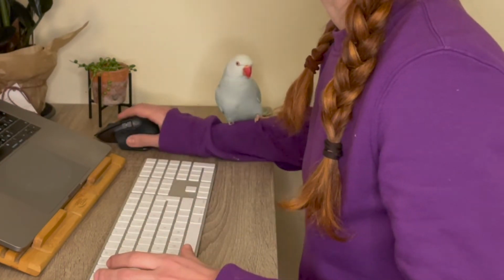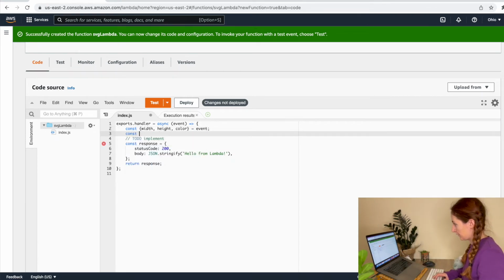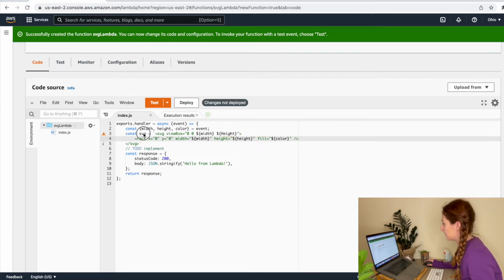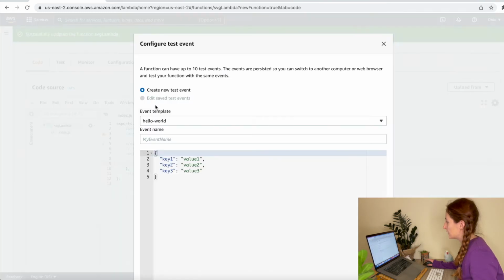So let's get this data from event, and let's generate a simple SVG. So that's it. This is our SVG, and instead of this string, we will return it from our Lambda function. Now to save it, we should click the deploy button, and let's test it.